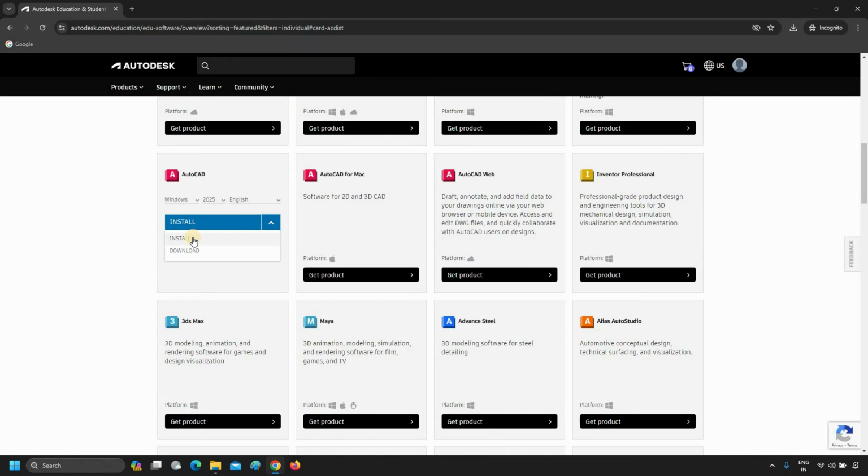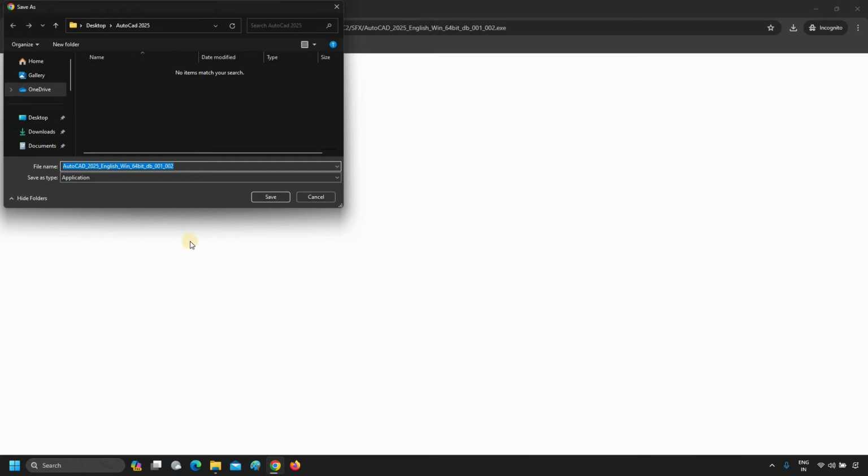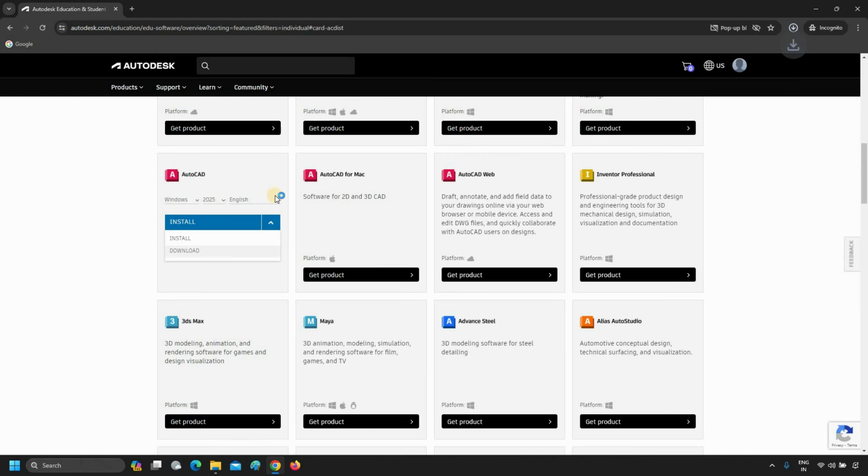If you want direct installation, it may take a long time, depending on your internet speed. Here, we are going to install the software in offline mode. Click on Download. As you can see, it is asking for a download location. Select the download location. Click Save. After clicking, multiple files will start downloading.